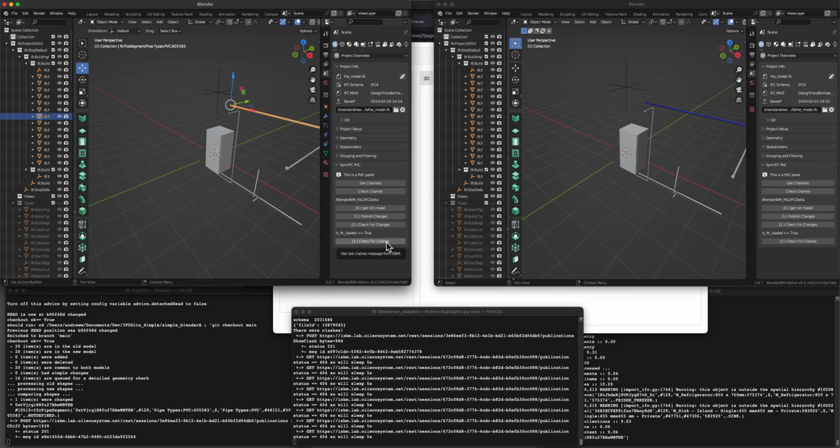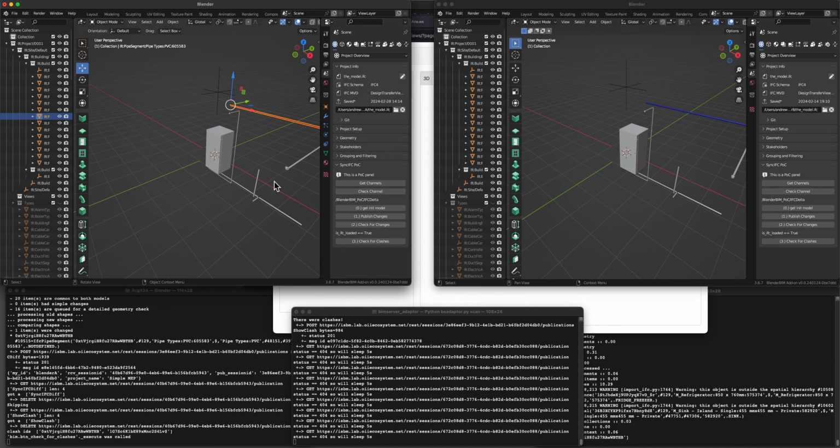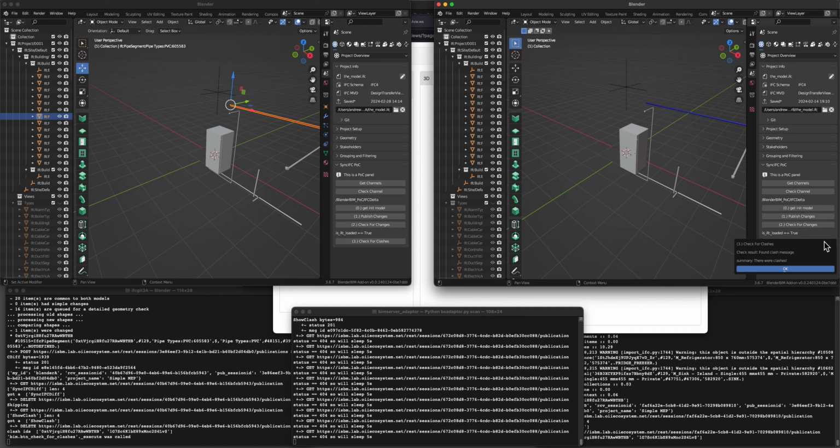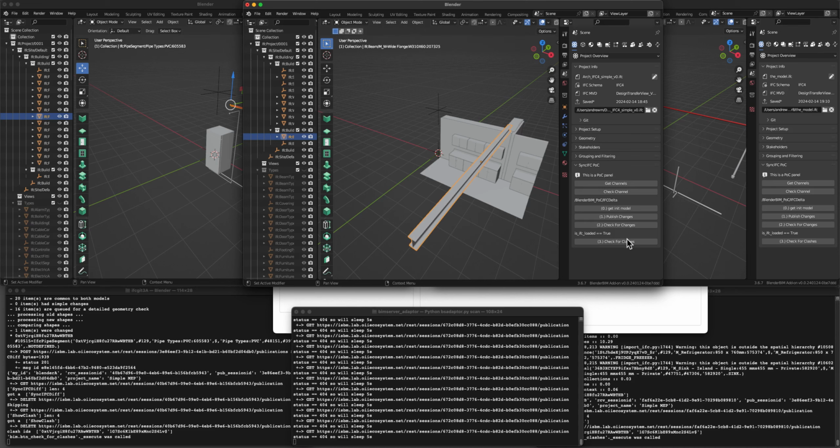If we check for clashes, it shows us that the item that we moved is also clashed. We can go over to the second Blender instance, click Check for Clashes, and also see that, again, the item that moved was the one that clashed. If we go to the architecture view, we can click Check for Clashes, and we'll find that from the architecture perspective, it's the beam that clashed, highlighted in red.